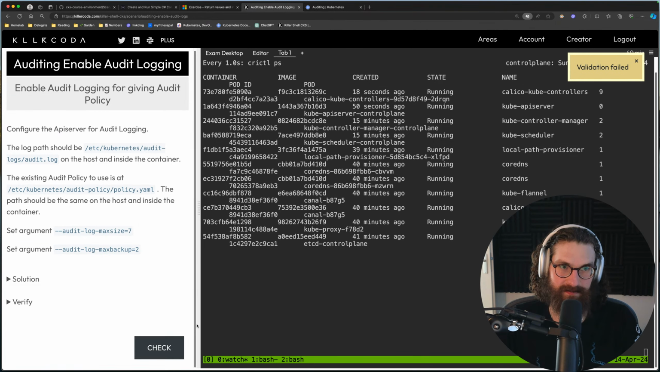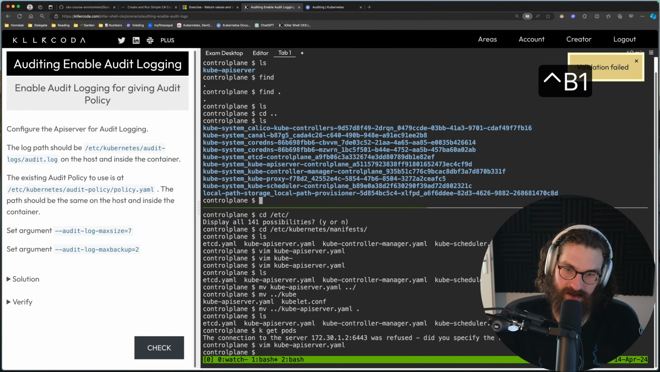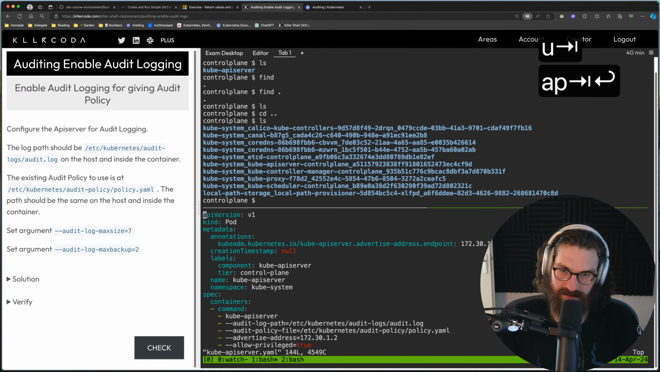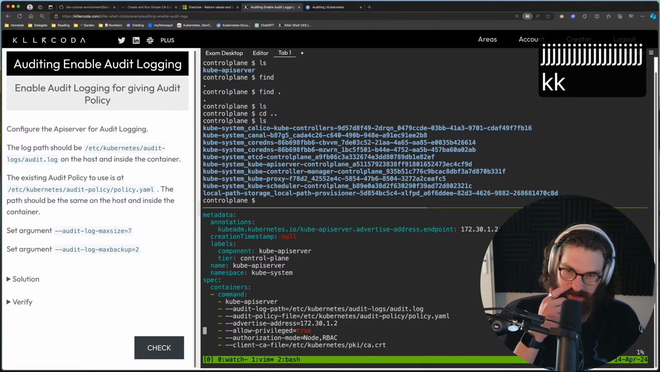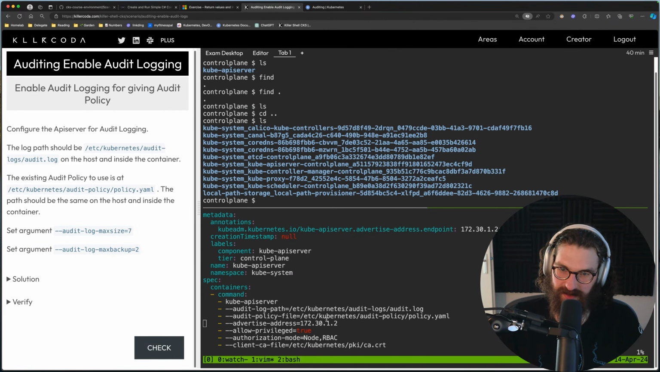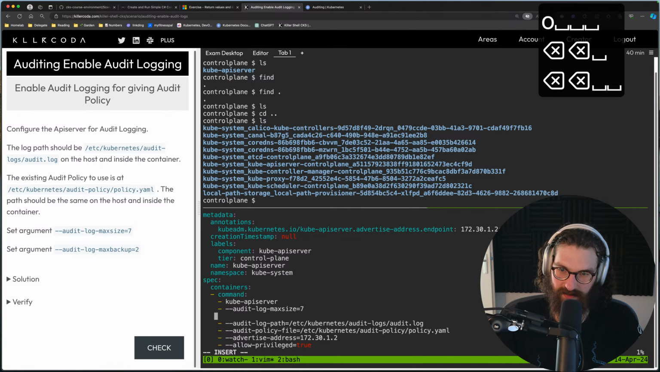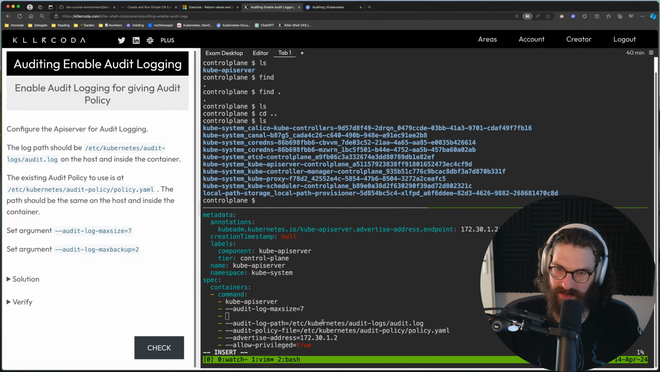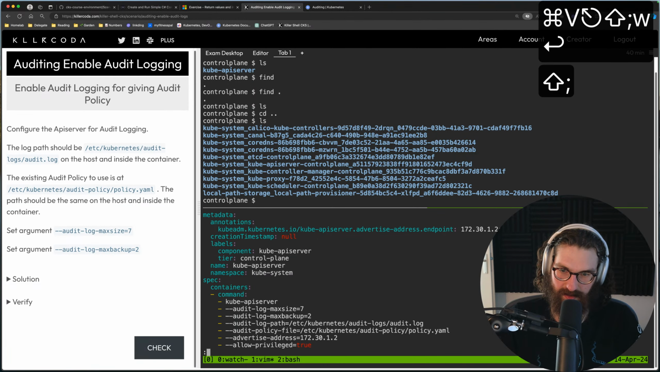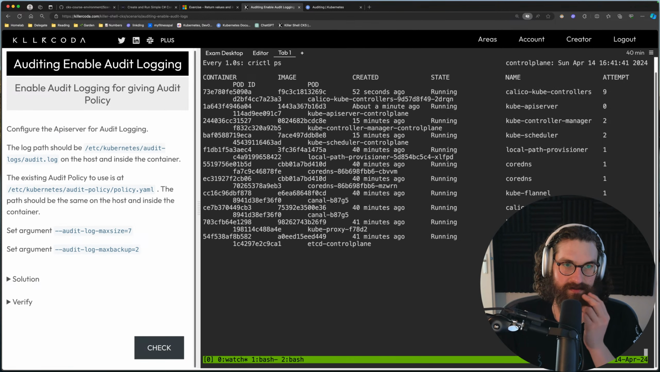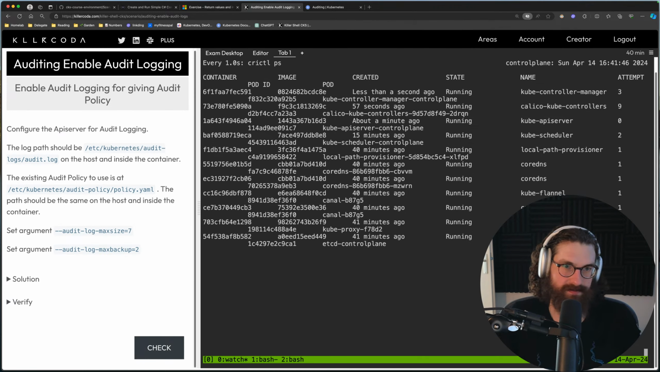So if I check now, the validation failed, but at least the API server is coming up. So I'm almost there. What I am missing now is these 2 flags where I am setting the max size. So we're going to add those. And finally, we're going to add this one, max backup. Here we go. Now the API server should restart in a few moments with the new flags.